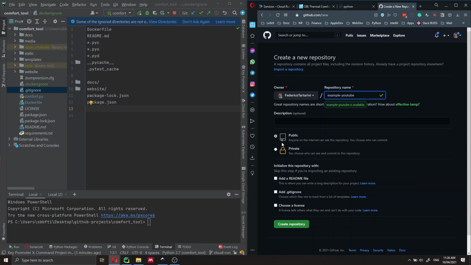If it's public, it's better because when we import it into Google Cloud Run, it's going to be much simpler. If you have a private repository, I would really encourage you to look at my third video, which shows you how to use gcloud, so we skip all these middleman steps of using GitHub. Here we are going to keep this repository public and hit create repository.